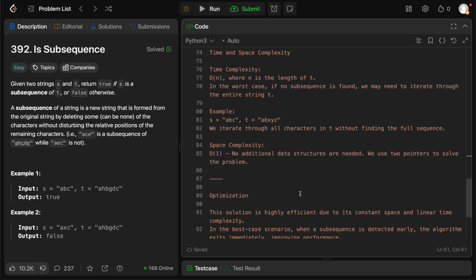So thinking of the time and space complexity, when looking at time, this is going to be a linear solution where n is the length of t. So in the worst case scenario, if no sequence is found, we need to iterate through the entire string t. So in this example, if s is abc, we need to find this subsequence. A, B, and C is not in this string. Specifically, C is not here. So we just need to iterate through all of t, and that's that worst case linear time solution.